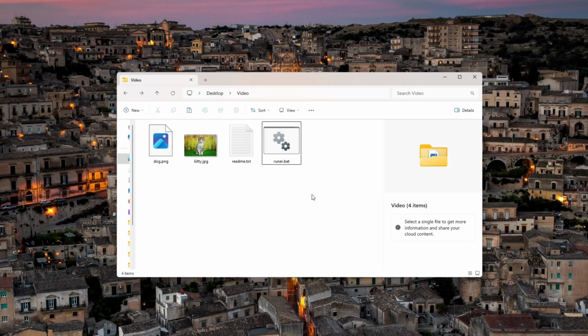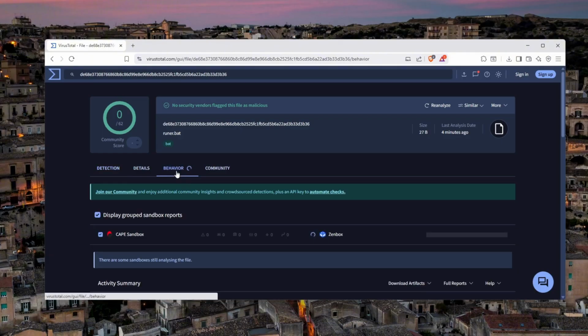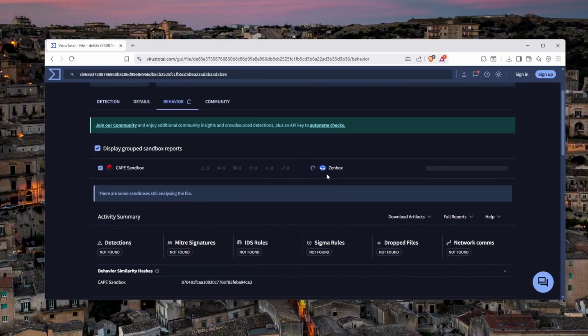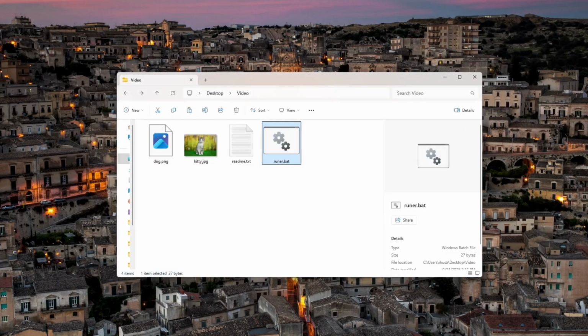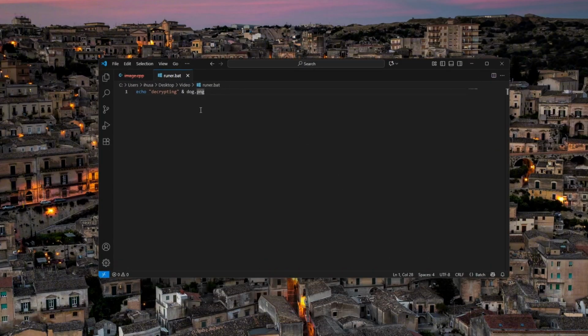I know what you're thinking. What even is in this runner.bat? Well, I think this can be analyzed through VirusTotal, but we don't know, and it has to be run through a sandbox. But of course, we're going to open that in none other than Visual Studio Code. Boom, there it is. And this is what is actually contained in the runner.bat.